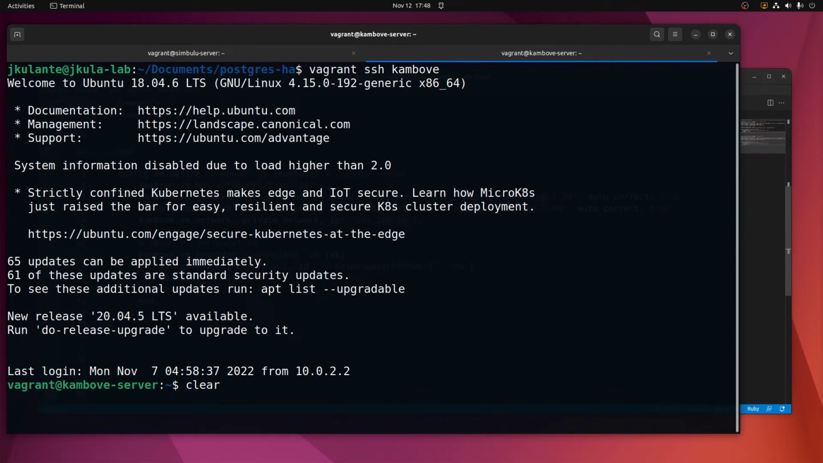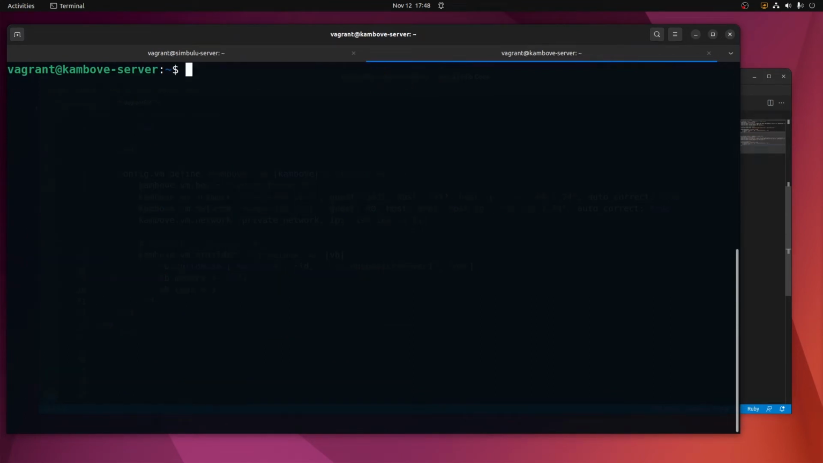So now let's install Postgres. Feel free to skip these steps, they are sort of a repeat of the commands we've done to set up and install Postgres on Simbulu, our primary server. Or you can watch with me, okay?